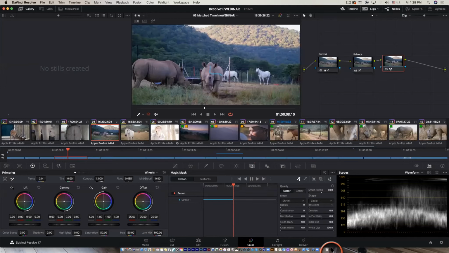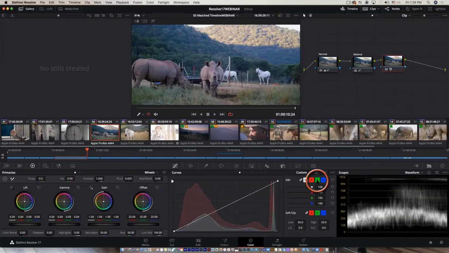I need to have a sip of water. So we're almost kind of two thirds through the exercise. Rhino, green rhino. Push the green, and here's the green rhino.